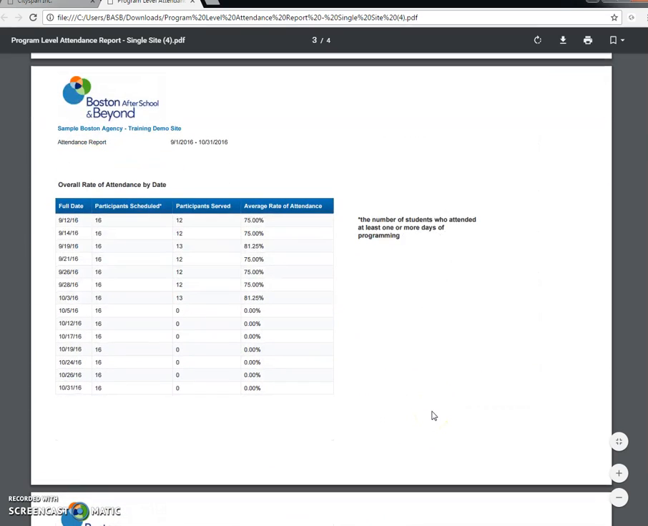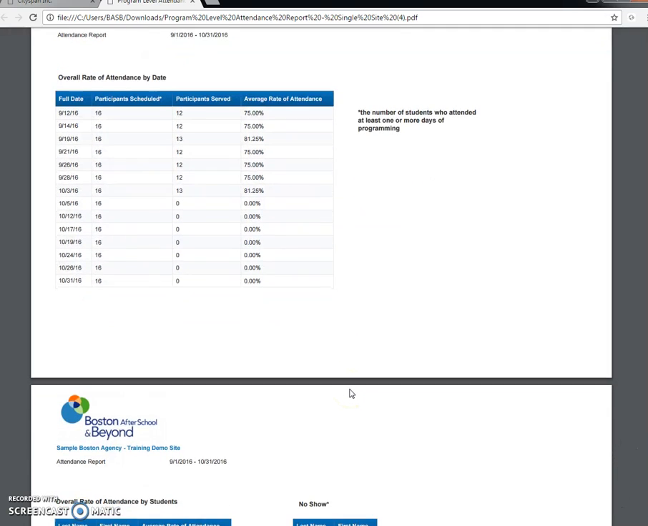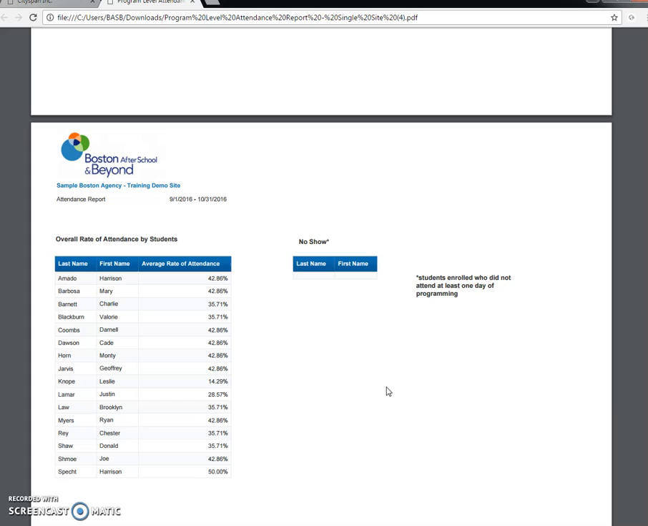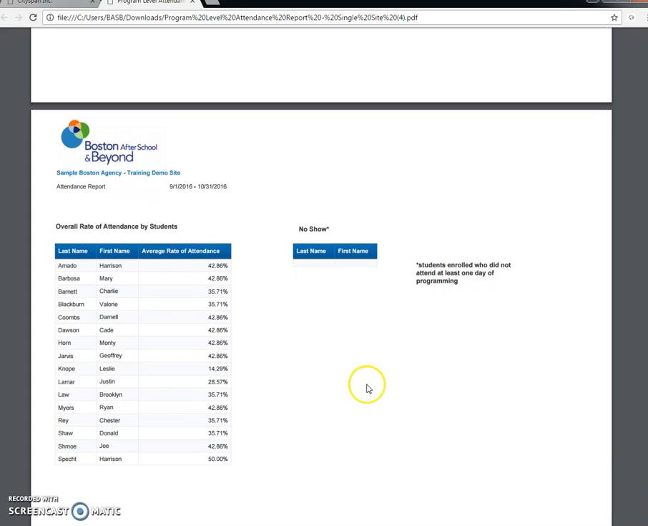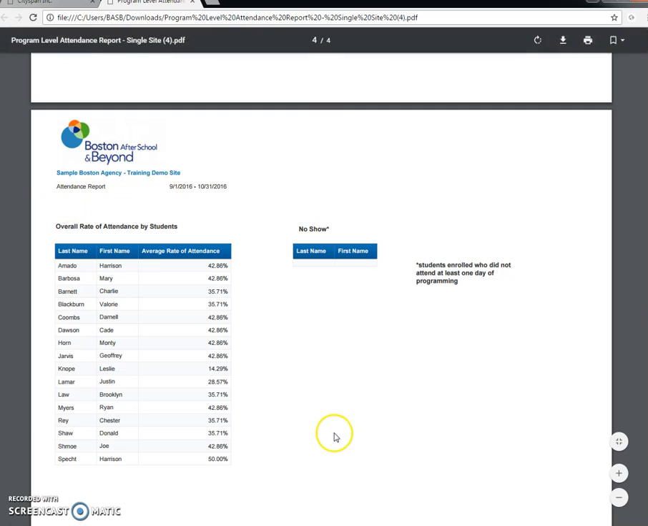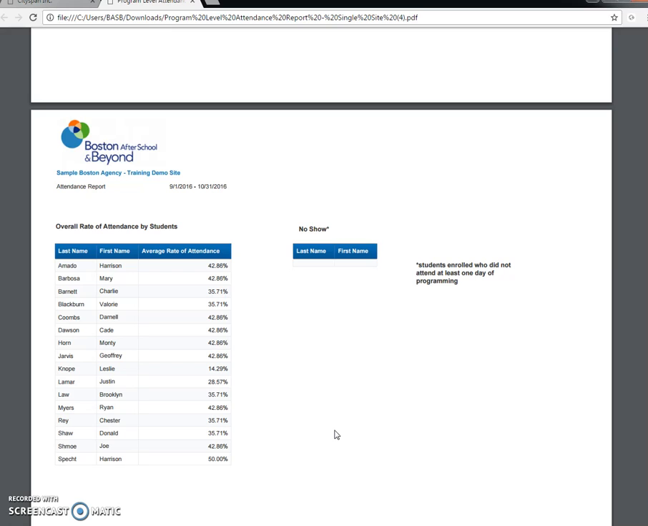There's also going to be an overall attendance table by date, so you'll be able to see outlined what the average rate of attendance is by day. And then finally, an average rate of attendance by student. So being able to see which students have really low attendance, and then maybe figuring out how to re-engage those students in the program or try and understand why they're not attending as much. You also have access to their specific attendance information.